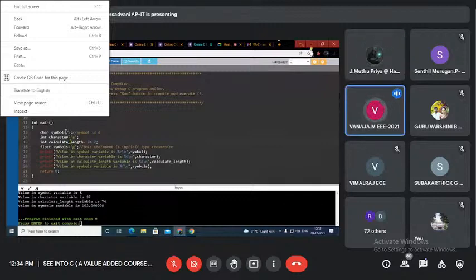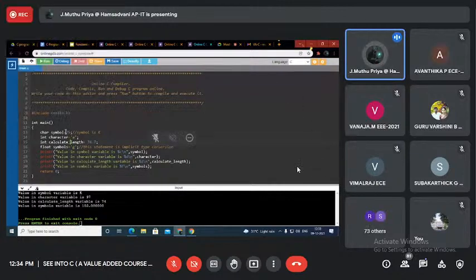Yes, ma'am. Thank you, ma'am. Okay. Instead of explicitly mentioning that it needs to be converted into a character, if the compiler itself understands that it needs to be converted into a character, we call it an implicit type conversion.